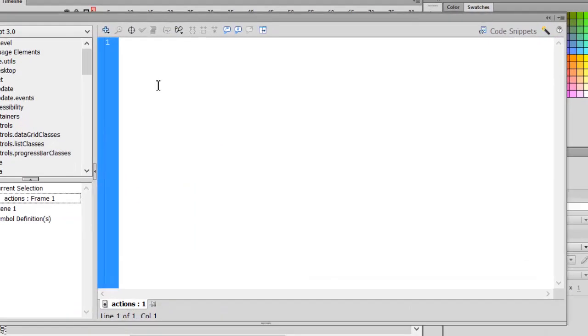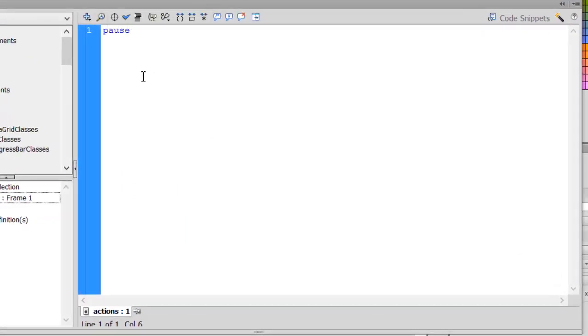I'm going to go back to my actions editor: pause_btn.addEventListener, and if I type it in correctly, it'll show up in blue. If it doesn't turn blue, check to make sure that you gave it the correct case in terms of all lowercase with a capital E and a capital L. So for example, if I didn't make this a capital E, it doesn't turn blue.